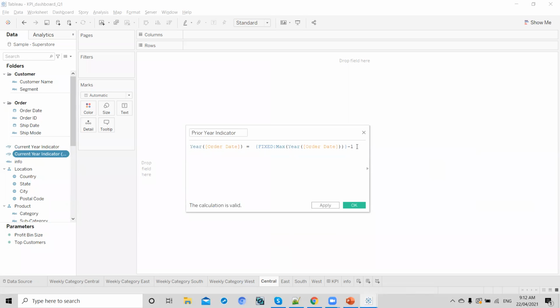Now, why -1? For prior year, the maximum year will be my current year, and -1 will be current year minus 1. So my current year is 2018, so my prior will be -1, 2017. But it's showing a red mark. You might have an issue in your bracket.